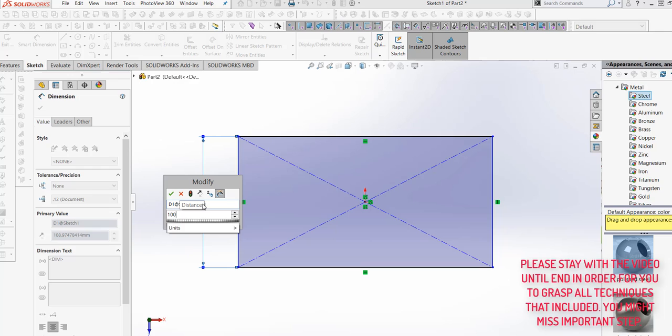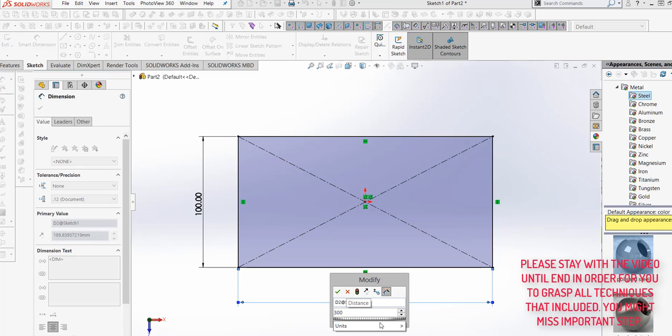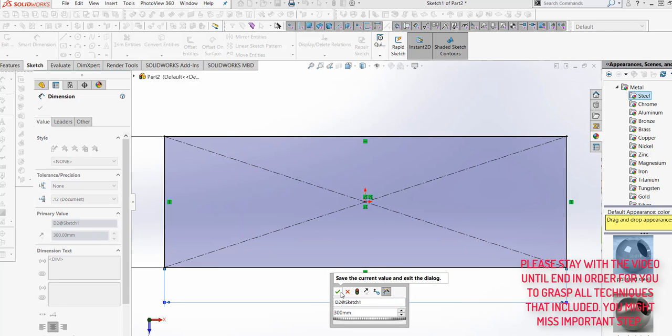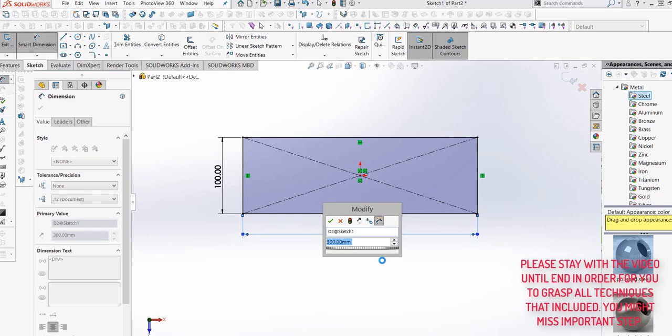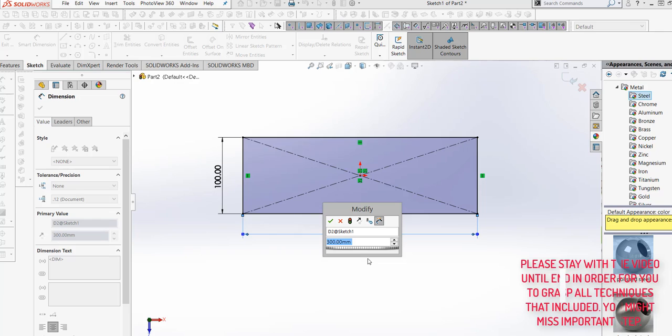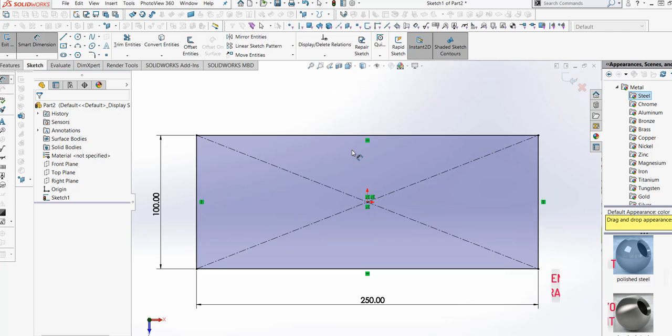So that's 100 millimeter. Automatically it will regenerate and then save the current value, and then 300, regenerate. Let's do maybe 250, regenerate. Okay, that's good.